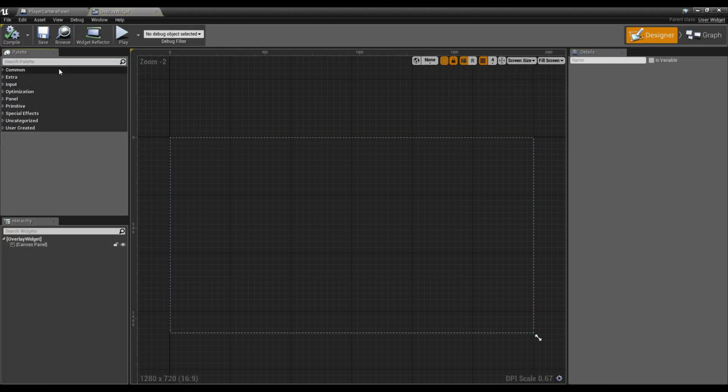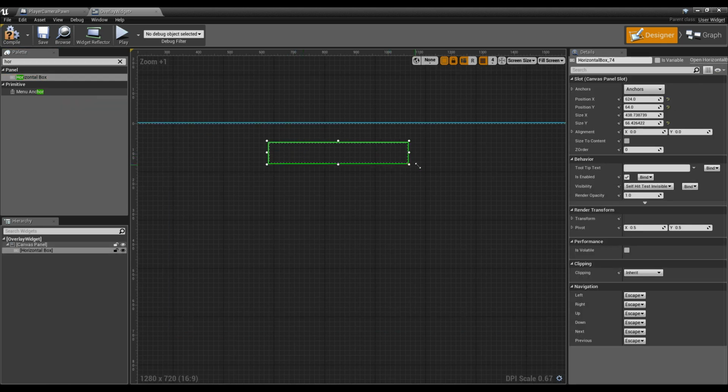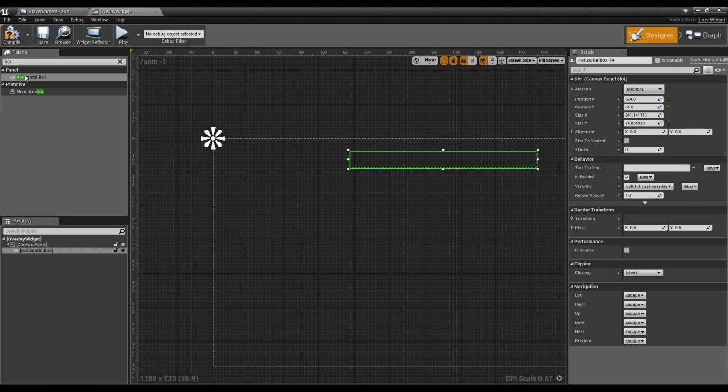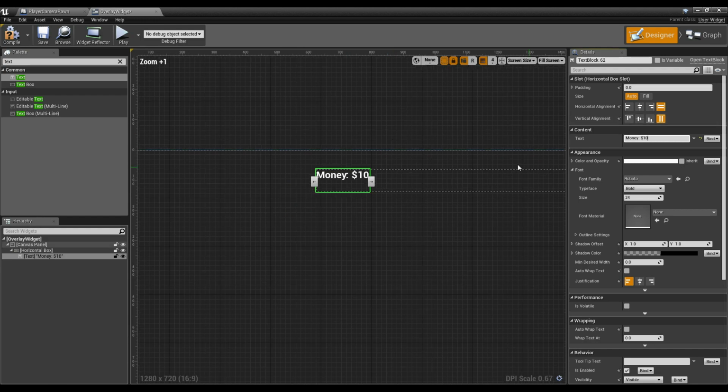Inside of it, I know I want to put two things: for now, our money and our lives. So I'm going to create a horizontal box so that they will be horizontal from each other. I'll drag it out a bit, and inside of it, we are going to put a few text boxes. The first text box will say money, colon, and we can have like $10, sure. Let's center that, center it down, there we go.